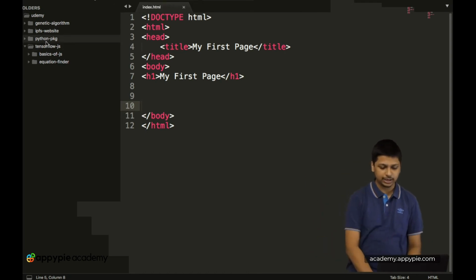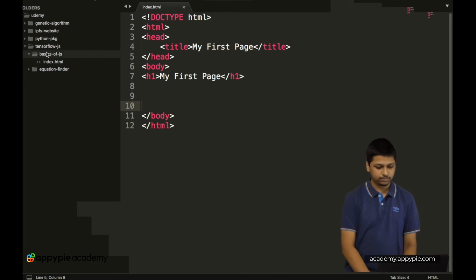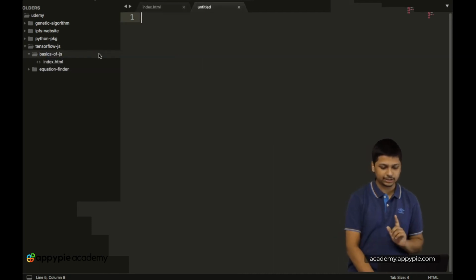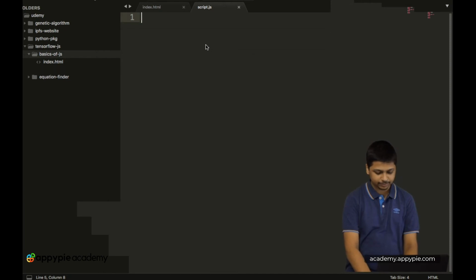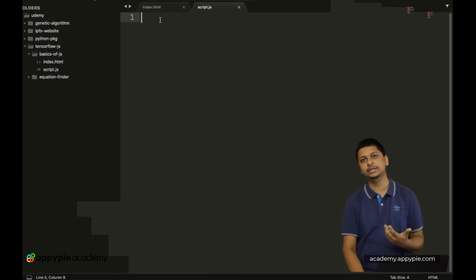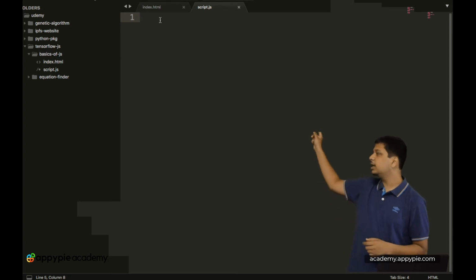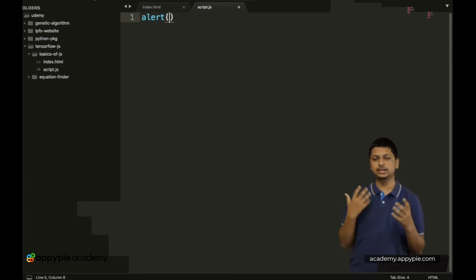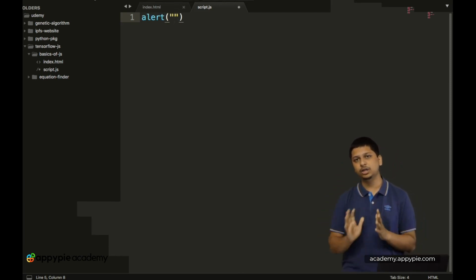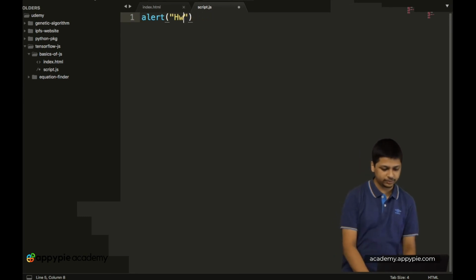Okay, so now over here let's load a JavaScript file. So for that, first of all we have to create a new JavaScript file. So over here again in basics of JS, let's create a new file. Let's save this first. Let's call this script.js. JS stands for JavaScript, so any JavaScript file will end with a .js extension. Okay, so then inside script.js, currently let's just display an alert on the page. So let's type in alert over here, and inside alert let's say hello world.